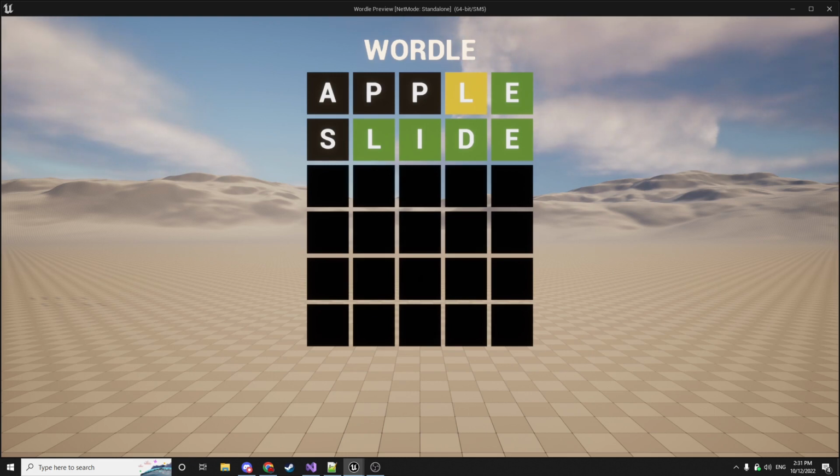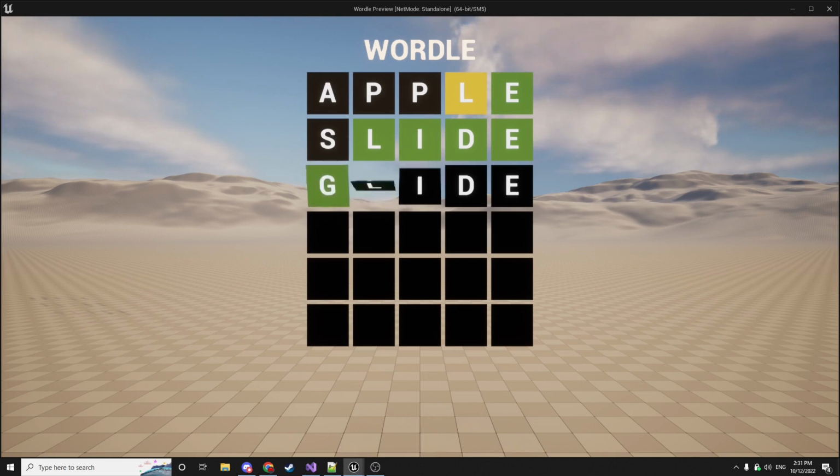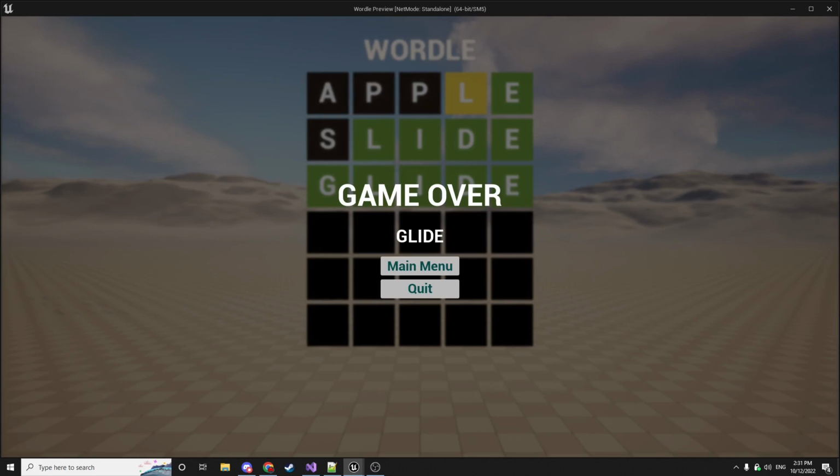So I set this up so I know what the correct answer is, because I didn't want to not know when I was writing this part or recording this part. So the correct answer is glide. So when I press glide, I will get all green characters, and I will get a game over. So that's essentially how the game works.